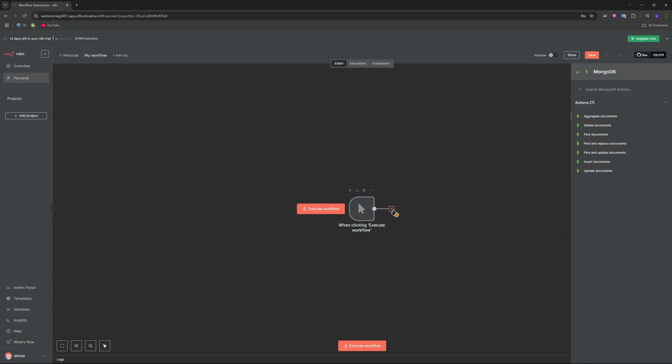So I'll click on this plus icon in here, the small one. After that, just search for Mongo databases. As you can see, I already searched for it. Let me just do it again. So choose Mongo database. And guys, for example, let us choose insert documents. You can choose any action you want.